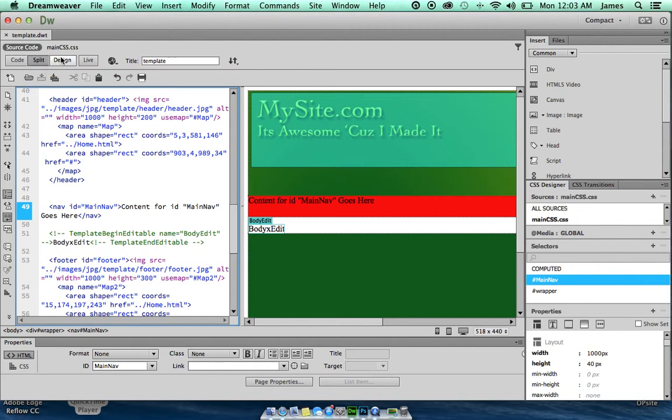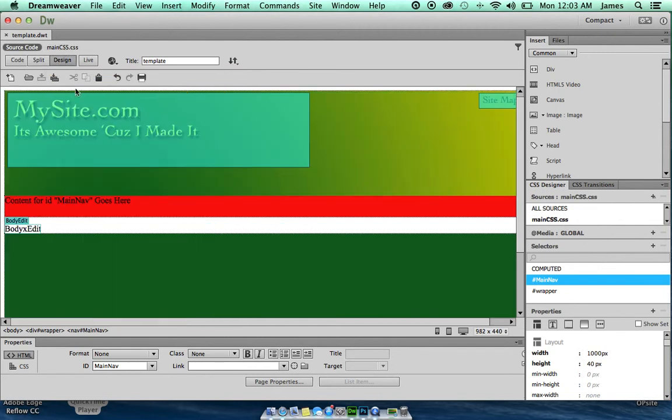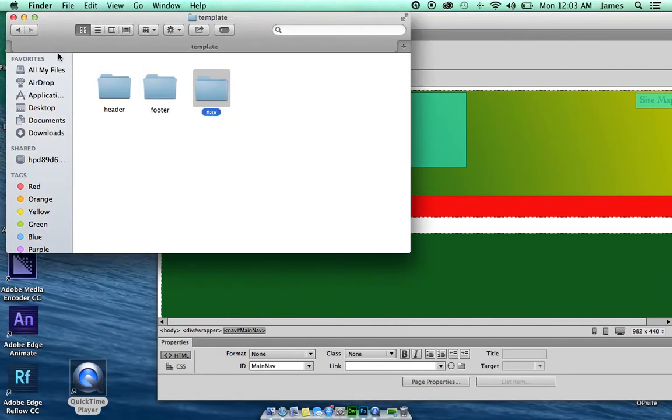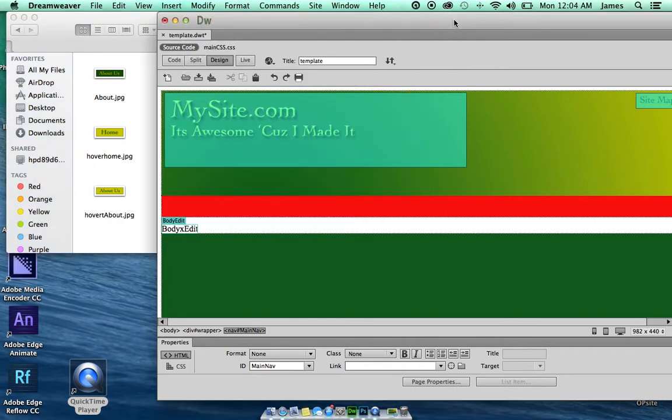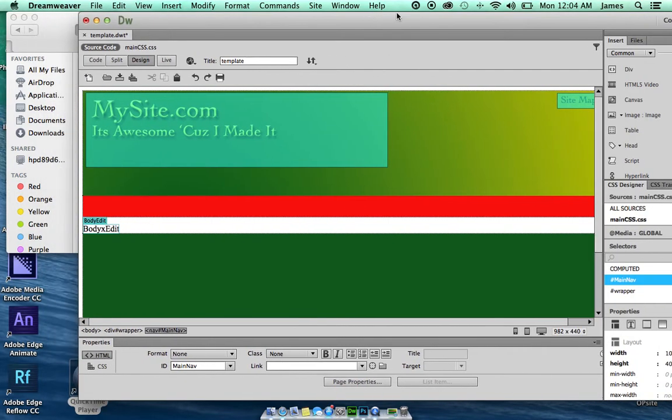Alright, so go put everything in design mode. We're going to get rid of this nasty, ugly text right here. Before I created this video, I went through and made a bunch of images. As you can see, some of them are green, some of them are yellow, and the text is the opposite color. Like this one's yellow background, green text, this one's green background, yellow text. That's what's going to create the hover effect.